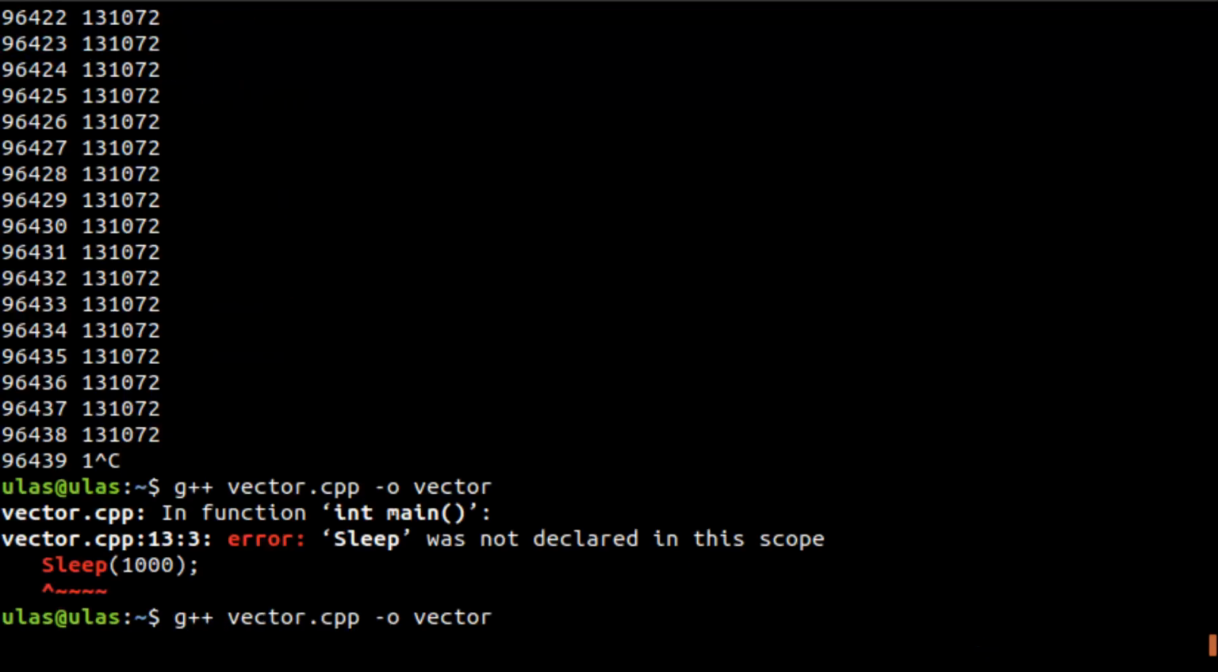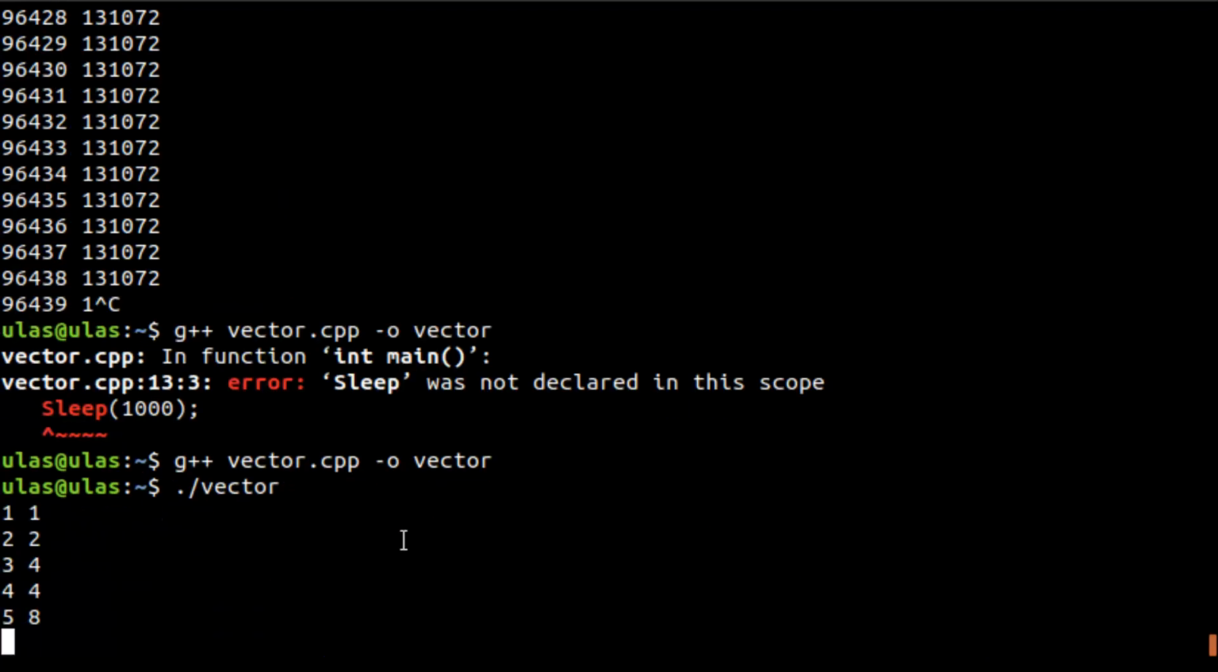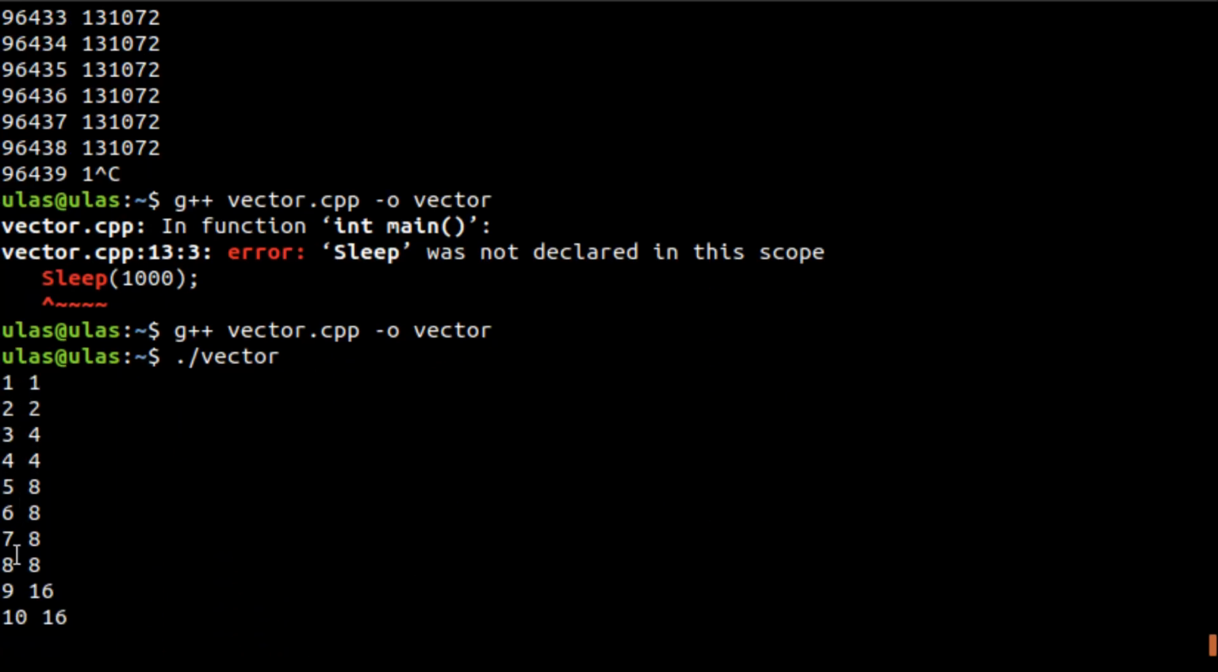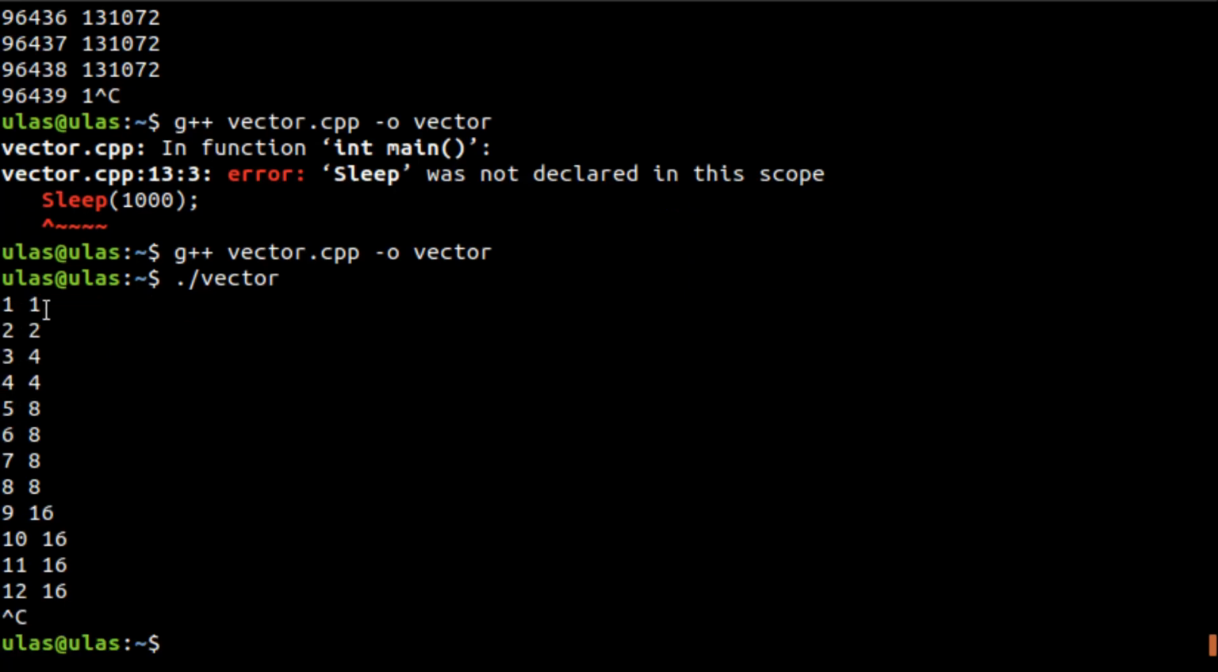as you see, now the right hand side shows the capacity, but the left hand side shows the size. For example, when the size is 1 here, as you see, the capacity is also 1. And size is 2, capacity is 2. But when the size is 3, capacity is 4. What does it mean? When the size is 4, capacity is 4. But size 5, capacity is 8. So as you see, it increased by a factor of 2.